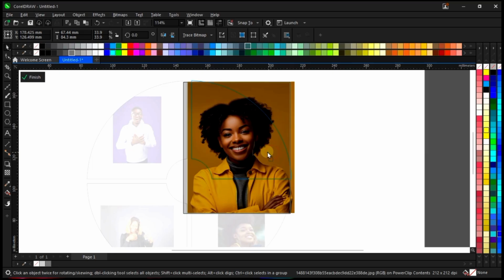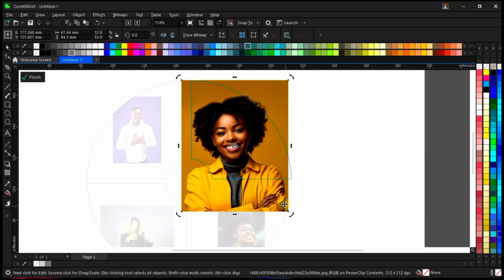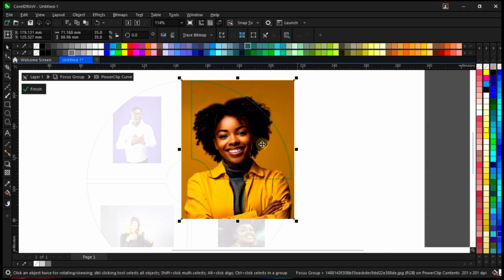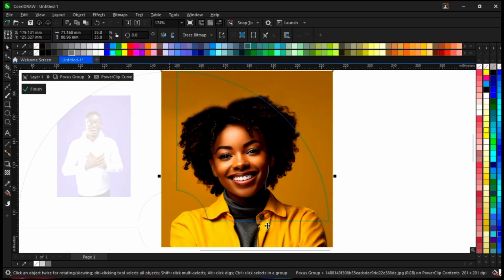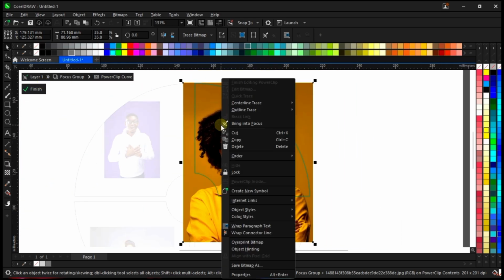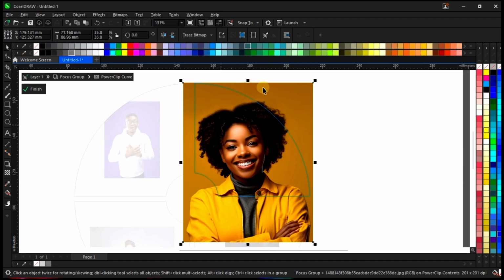Make sure it covers that outline, this circle or this shape. Make sure it covers it. Have you seen? Increase it. Good. Whatever is inside this shape, that is what is going to show. Okay, now when you are done, click on finish, or you right click and click on finish editing PowerClip.